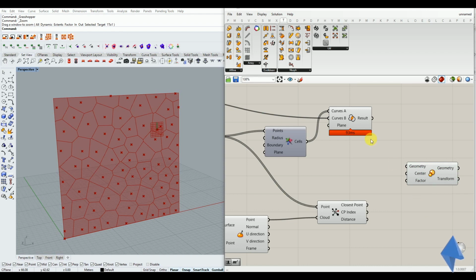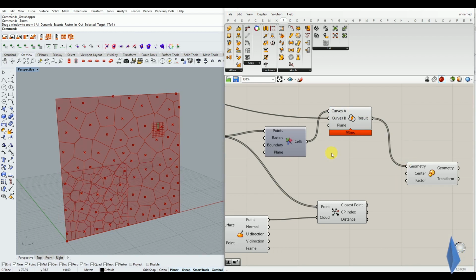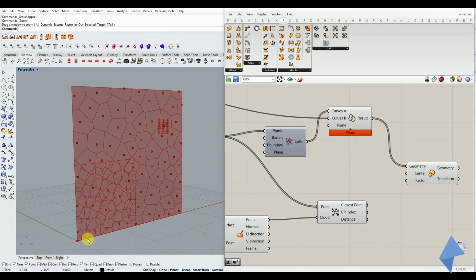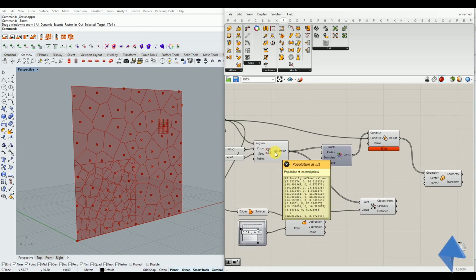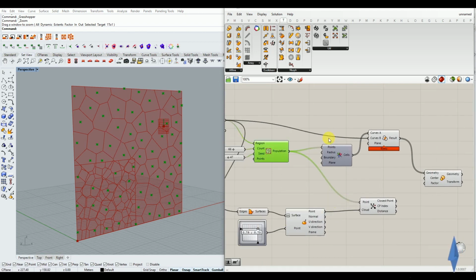Geometry that we want to scale is right here. These are the cells that we want to scale. This will go inside geometry. As you see, when I plug this in, it automatically takes in the center as this point and scales it down automatically. But that's not what we need. We have to input the centers now. The centers of all of these cells are right here in population. These are the centers of all the cells. So this goes inside center.